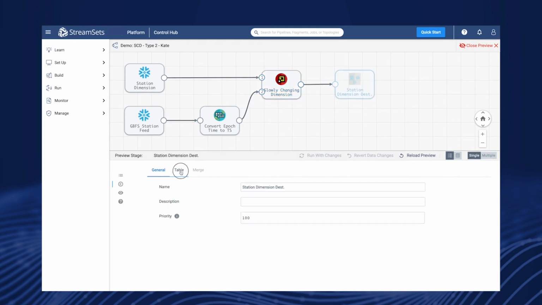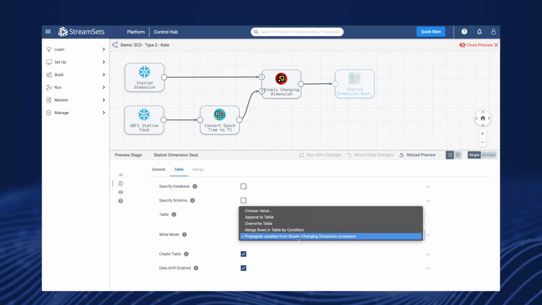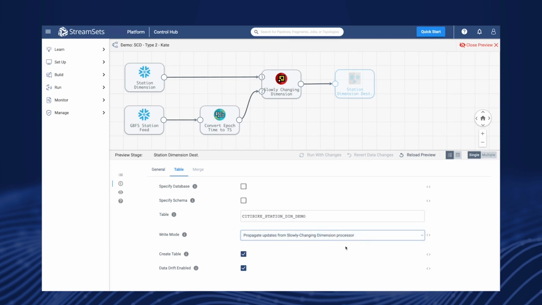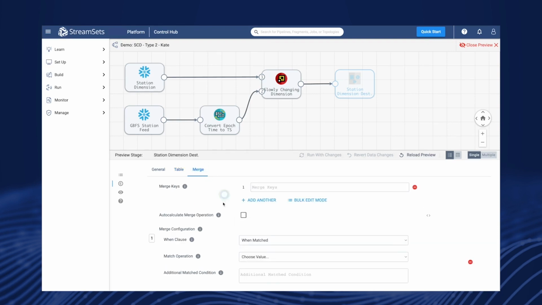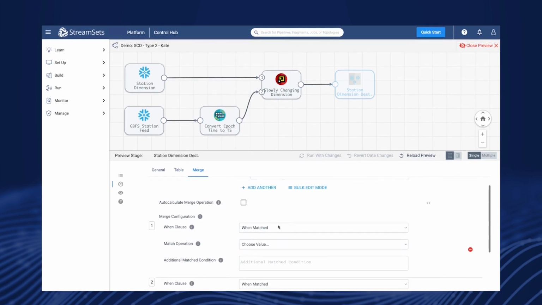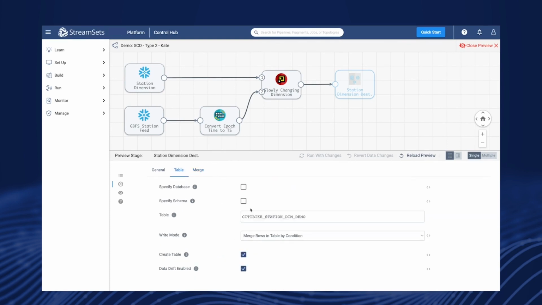And then on top of that, our table destination even knows exactly how to read that output. So we have a special setting to propagate updates from the dimension processor. What that's going to do is handle the merge statements for you. If you were going to write that merge statement yourself, you would need to provide the merge keys and the conditions for the updates and deletes. In this case, because we know exactly how to handle the output of this processor, we just manage all that for you with really nothing for you to do.